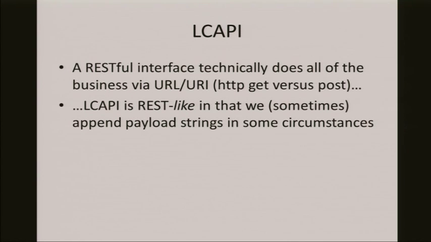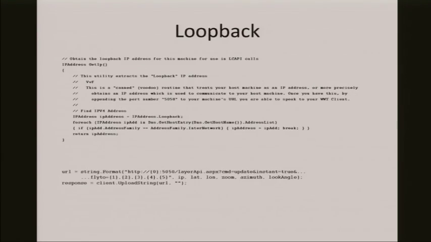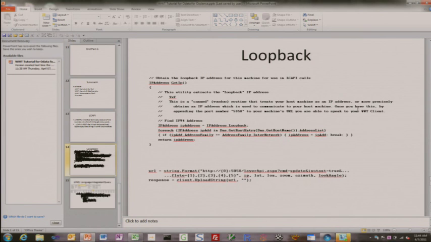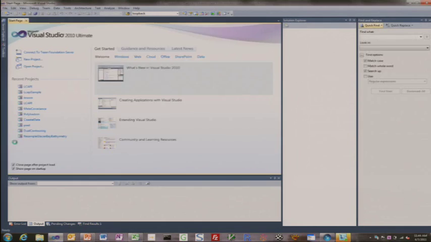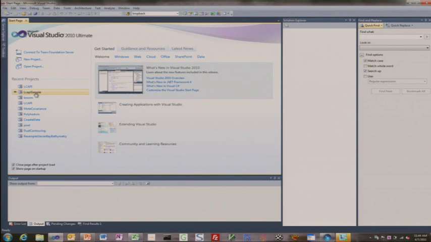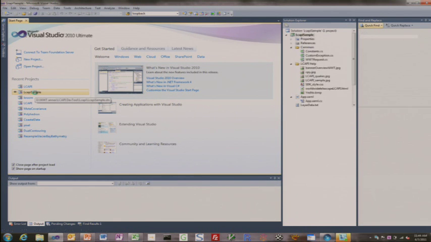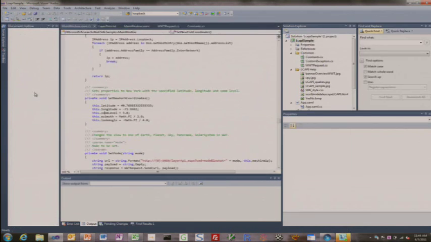Okay, so the LCAPI is, as Jonathan likes to say, semi-RESTful because it includes a payload string. That's how we get the data into the telescope, through the payload string. There are a couple of technical details here, but I think I should just move on to opening up the application. And if it works, then we're in business.